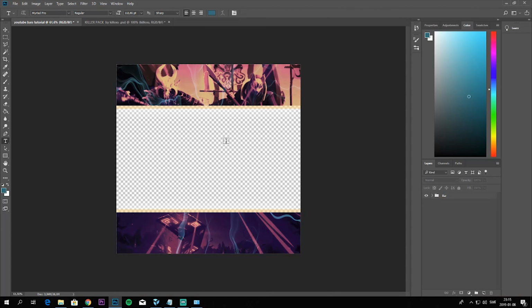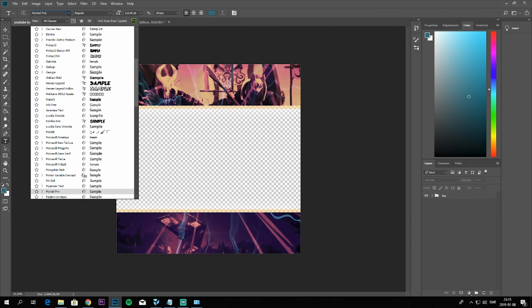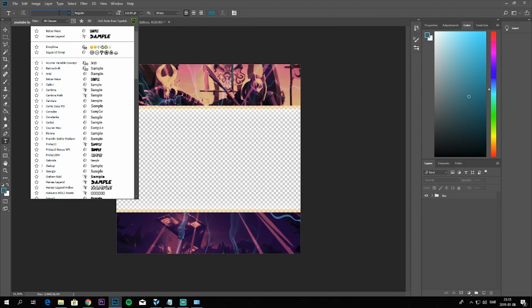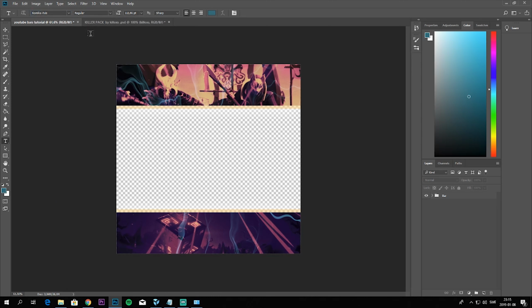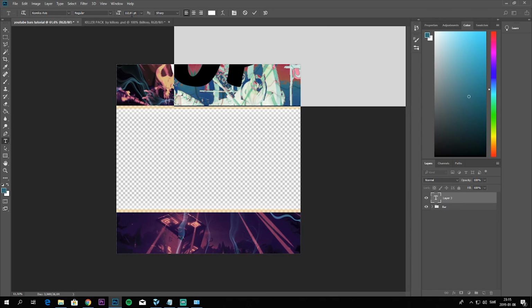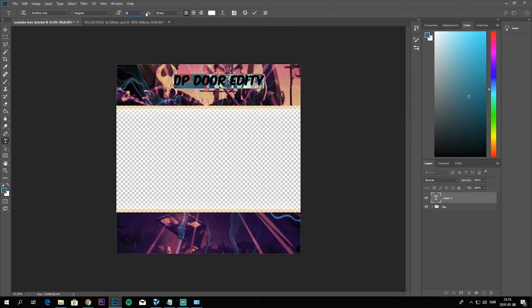Go into Photoshop. Click T. Where it says Myriad Pro, you just want to type the font you bought or the one you're using. So Comica Access Regular. Let's do this. Let's write "OP door edits". As you see, it's very big. So you want to click Control A and change this to like 16. I did a little fail there. There we go, and then we have the text right here.